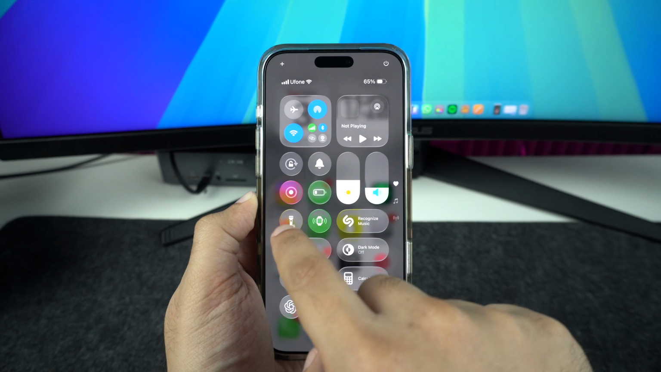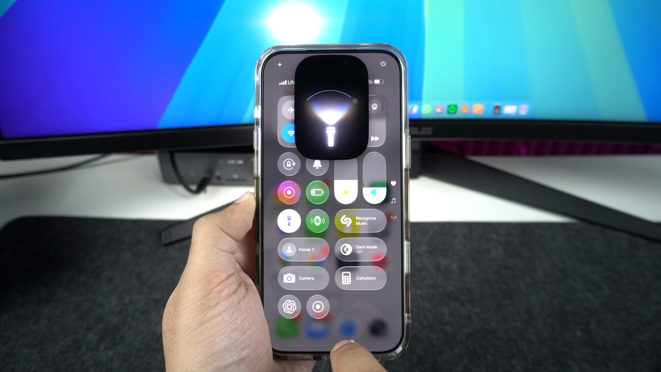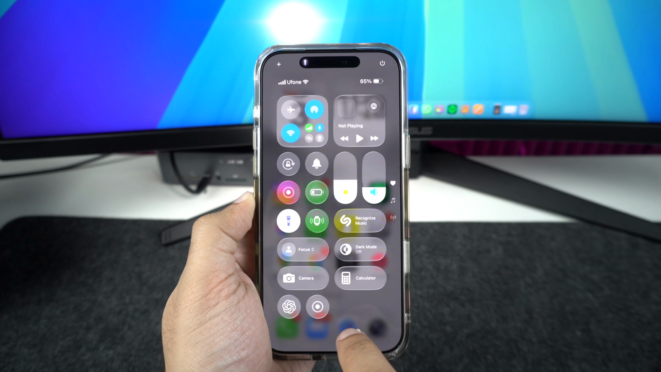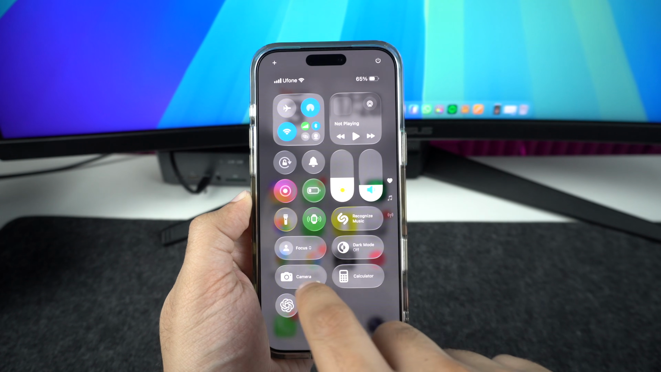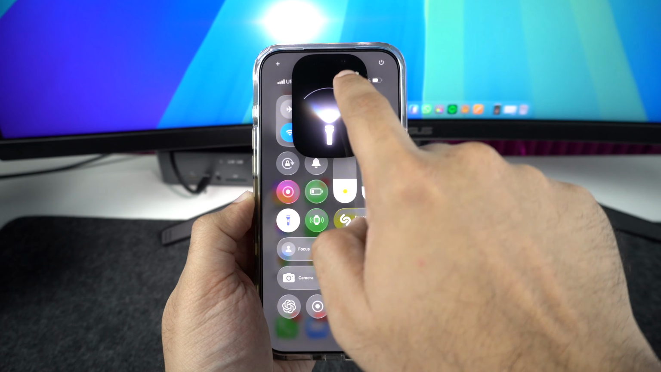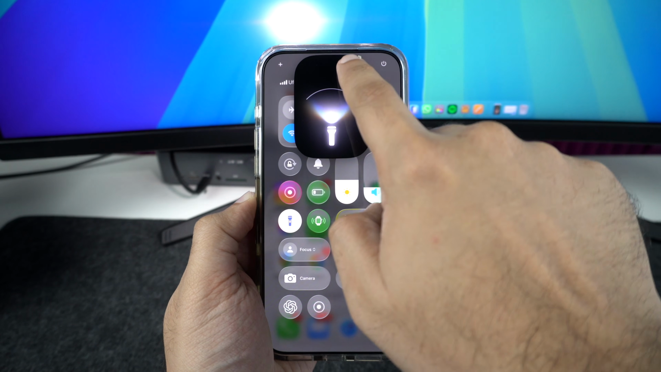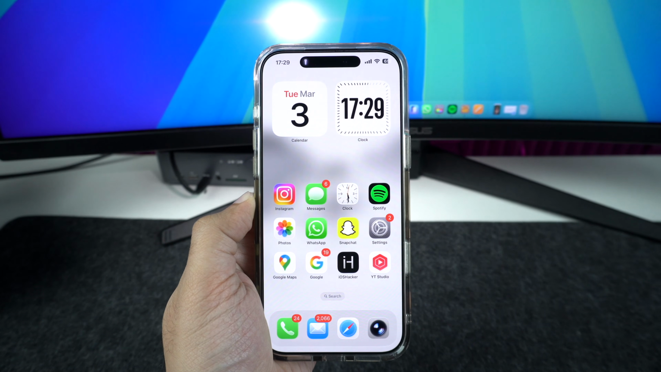If the flashlight icon is completely grayed out, even after trying everything, there may be a hardware issue with the LED flash. In that case, you may need to contact Apple support. And that's how you fix iPhone flashlight not working issue.